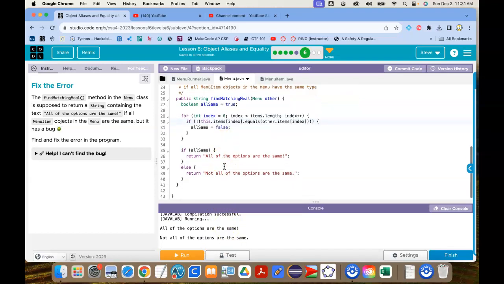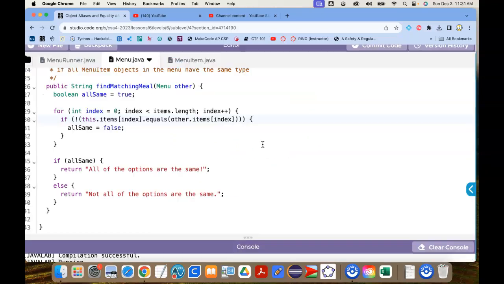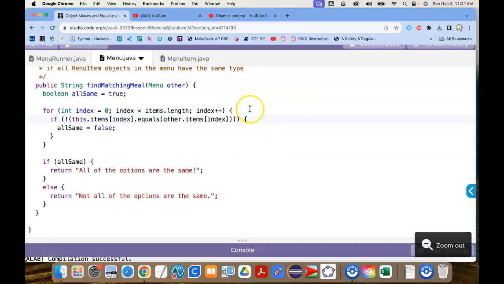Now, what exactly is happening here? This find matching meal has some other option that it's comparing to. And we are comparing like this object. Now remember, it works like this. So I will put a comment. This find matching meal for some other object.